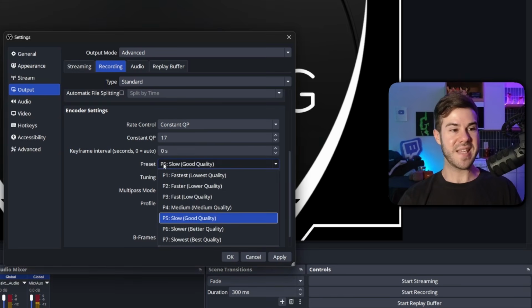If we change it to P7, this is gonna be the best quality, but switching to P5 is gonna be less load on your computer. So if you have a really good PC, choose P7. If you got a not so great PC and it lags, choose P5. And if you're somewhere in between, you can start with P6.